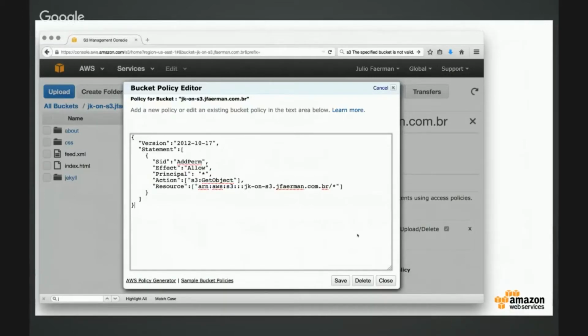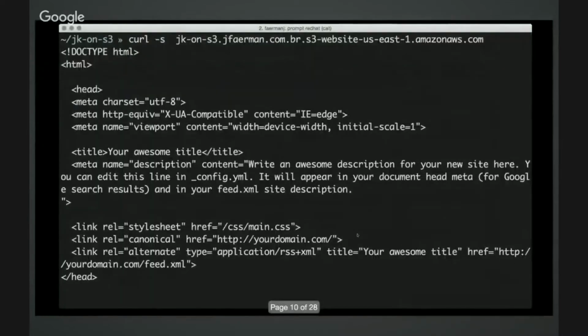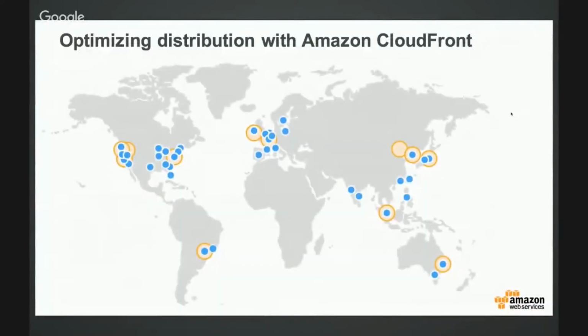So this means that this bucket will be public, and this is the same language that you would use to restrict access to parts of your bucket, or just let people upload to certain paths of your bucket. And after that, you're all set. And if you make an HTTP request to your bucket website URL, you get the usual Jekyll response, as you probably expect. But that's not where the fun stops.